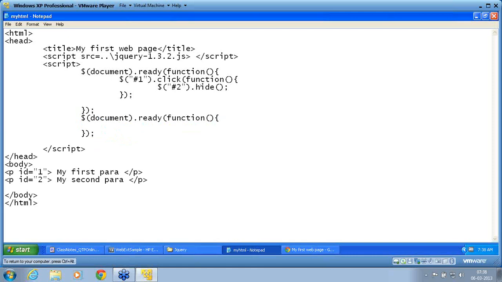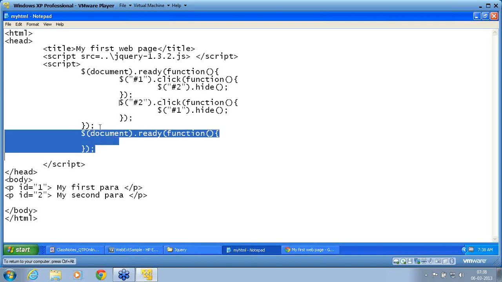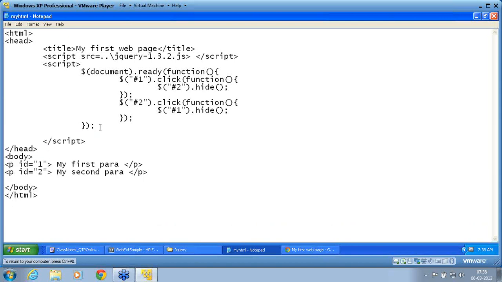Before this, you can put it here also. I can do that. This is my second function I can introduce, provided that it is $#2 click. So I don't need this as well. That is also fine. That is also acceptable. Right? So you can have any number of functions created. Once the document is loaded, you can trigger this function. That is what the indication here is.